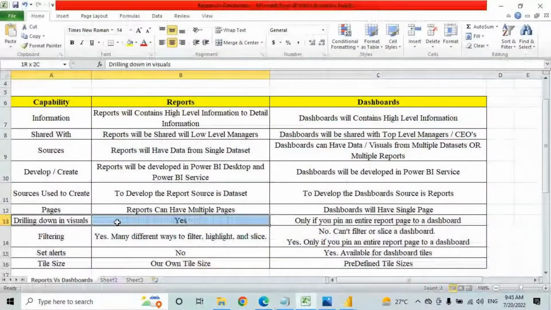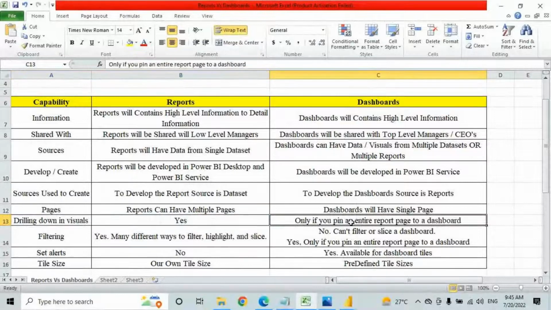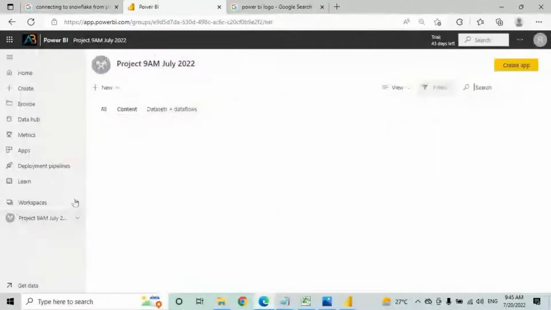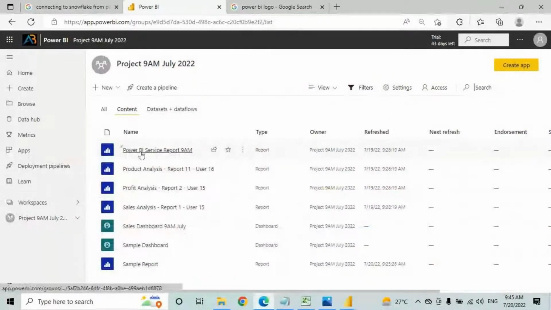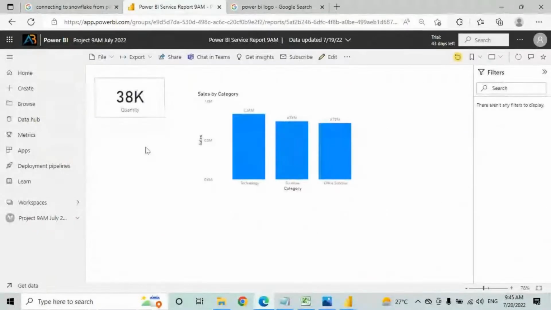So in a report, drill down is possible, but only if you pin an entire report page to the dashboard will drill down work. There is an exception here, guys. Generally, to the dashboard we pin the individual visuals, but there is a way where we can pin the complete page also.